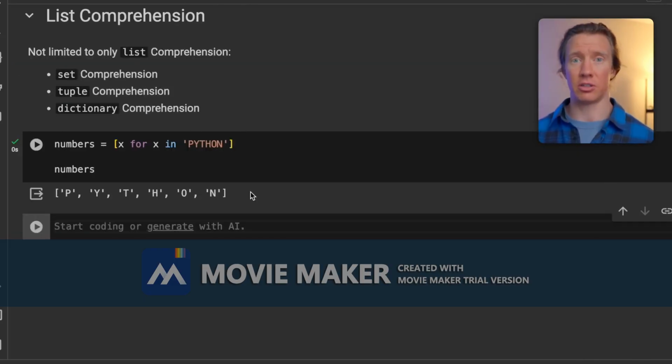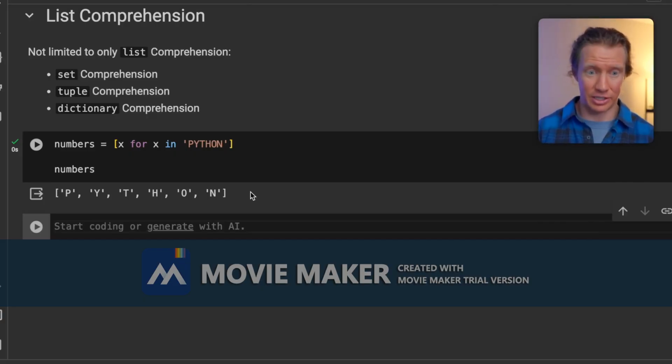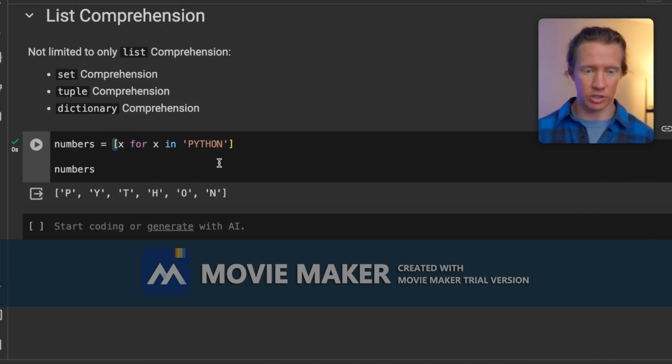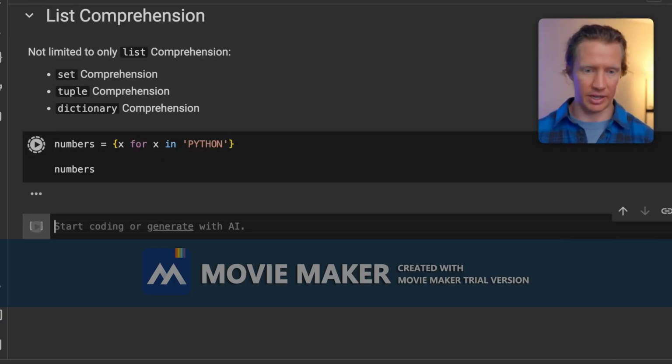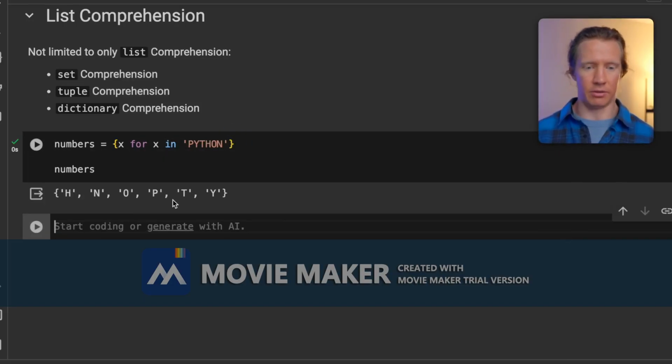And although this section is called list comprehension, we're not necessarily limited to just doing list comprehension. We can do set, tuple, and dictionary. All you have to do is change what's going on with the brackets themselves. So instead of using square brackets, I'll use curly brackets in this case, running Shift Enter. We get, well, you can't read that anymore because now we're using a set, but it has the letters of Python in there.